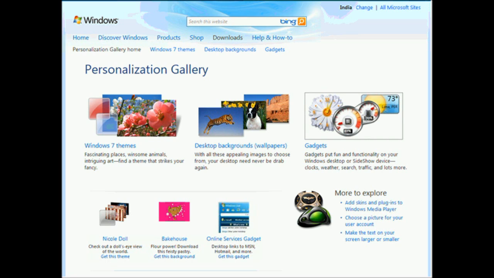For that, you have to go to your Internet Explorer icon and just type in Windows Personalization Gallery. Bing will search it for you and you can open it up. There you can download many Windows 7 themes, desktop backgrounds, the wallpapers. I'll be talking about the gadgets sometime later, but right now it's about the Personalization Gallery.